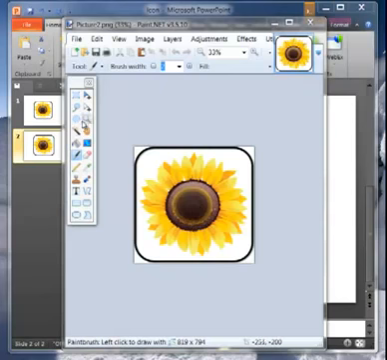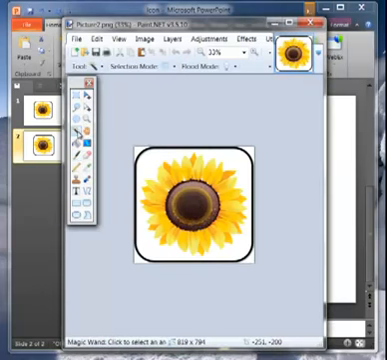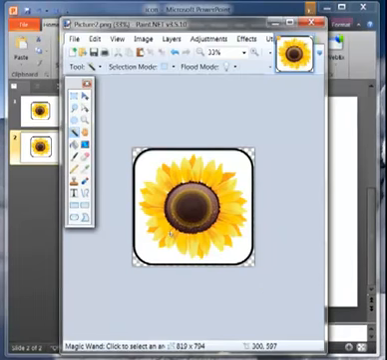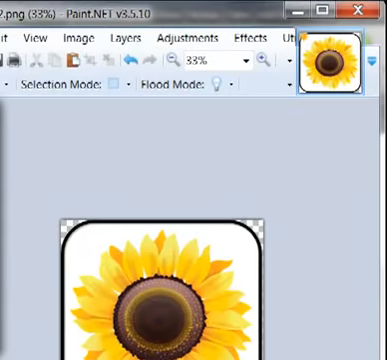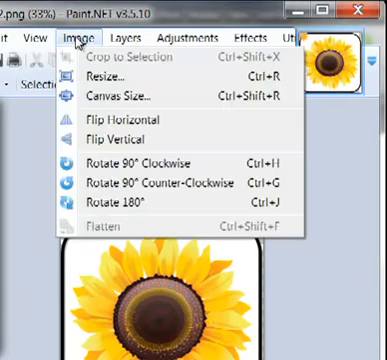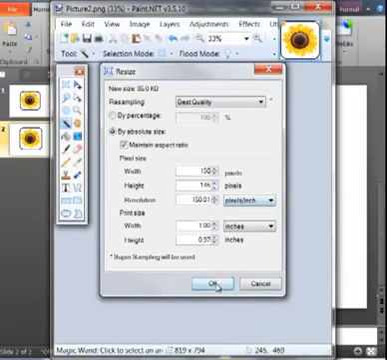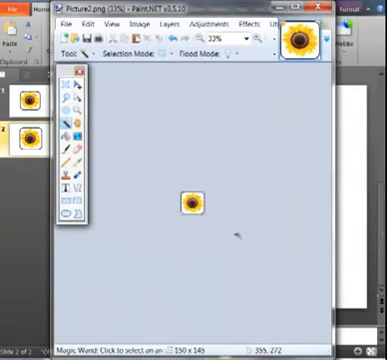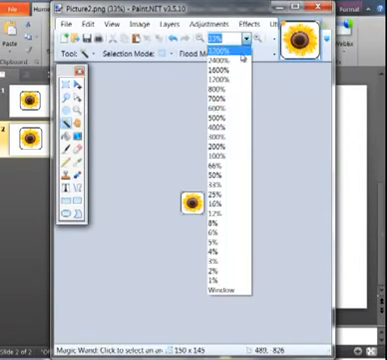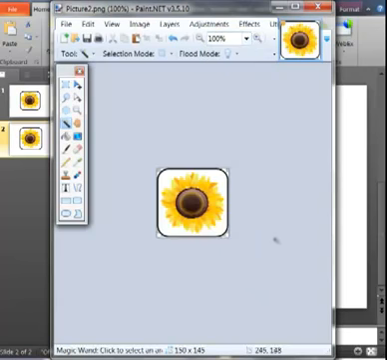So here's our sunflower, and I'm going to use this little magic wand tool right here to select these edges and make them transparent. So I want the background of this to be white, and I want these areas to be transparent. So I've just selected those. And now I'm going to resize my icon because I don't want it to be 819 pixels wide. I only want it to be 150 maybe. So let me save it as 150, and let me go back and view it 100% now so we can see how it really looks.